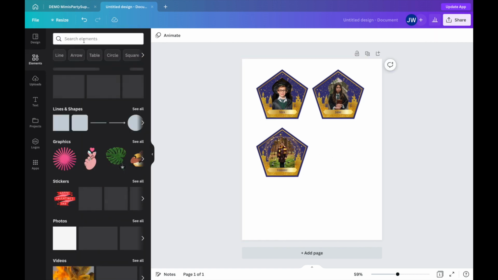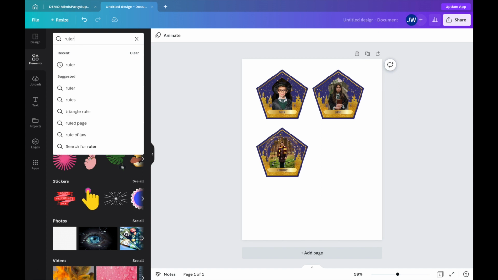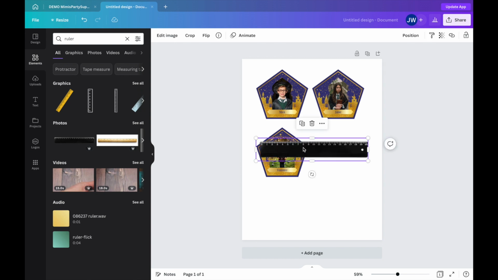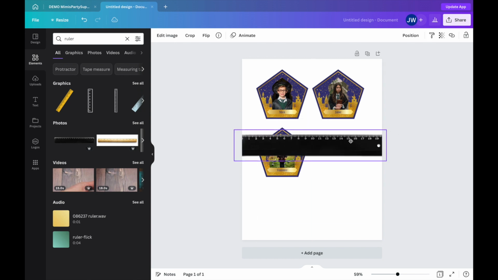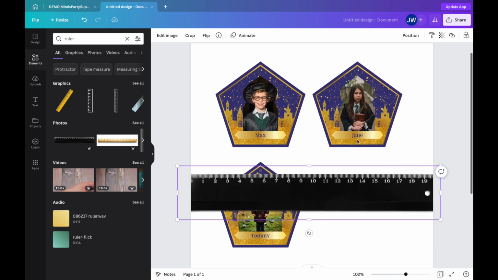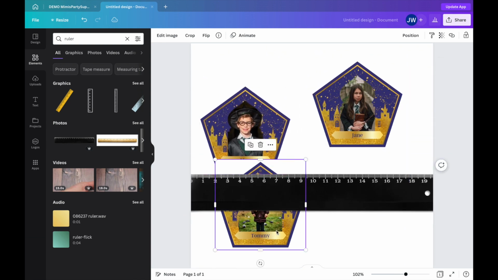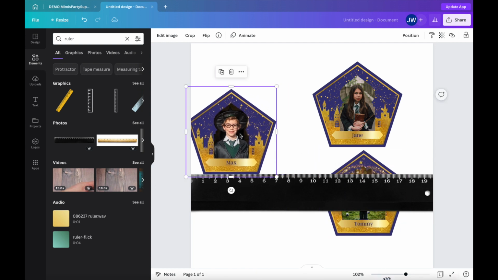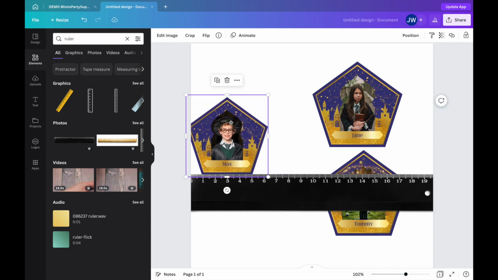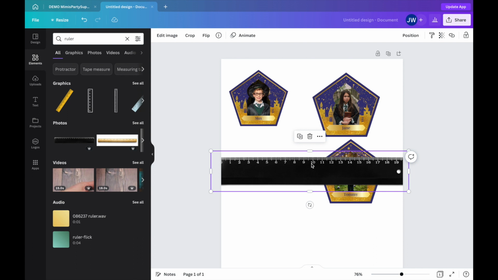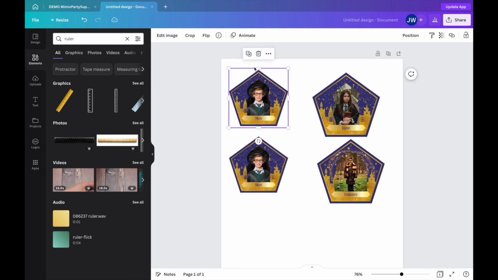Unfortunately, there's no easy way to measure an image in Canva, so a little workaround that I've found is to actually search an image of a ruler in Elements and then size the ruler to the page. So for the sake of the video, let's say that this page was 19.5 centimeters wide. I would size the ruler to the page and then resize the cards until they were the right size compared to the ruler. This method isn't perfect, but it's the best that I've found so far, and it's fairly accurate.